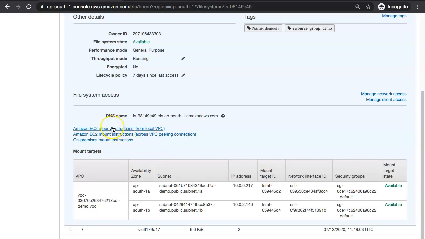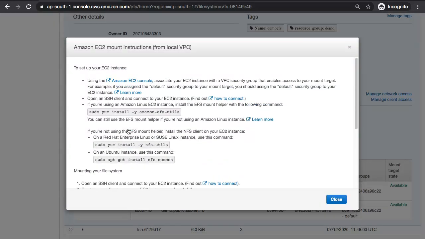If you look at this particular file system access, it provides you instructions for mounting on EC2. If you are mounting it to a local VPC, you can look at these instructions. It is also possible that instances running in another VPC can access the same file system, provided these VPCs are connected using VPC peering. Similarly, on-premise servers can also use EFS, provided they are connected via Direct Connect or VPN. So I'm going to use this Amazon EC2 mount instruction from local VPC.